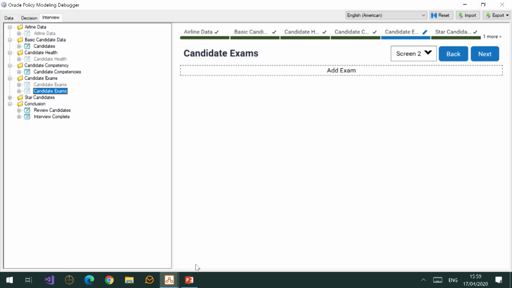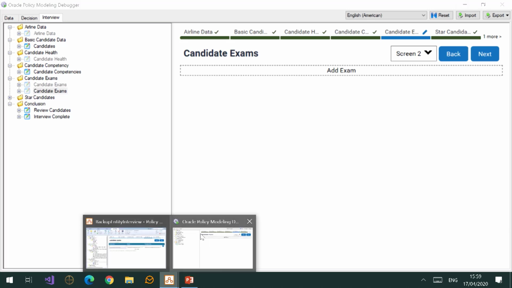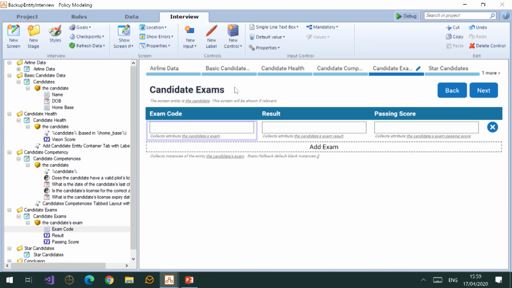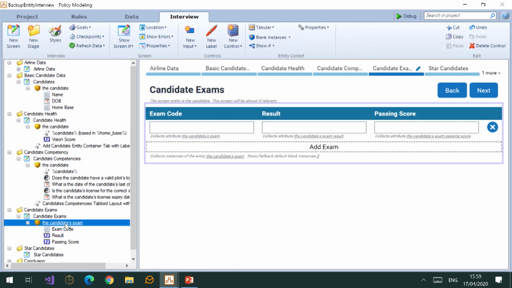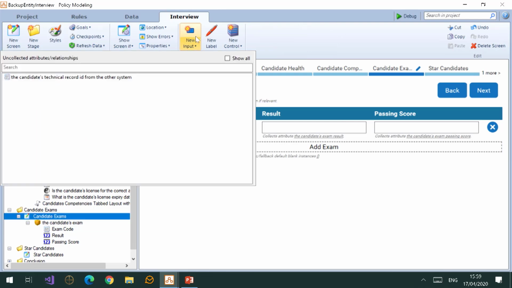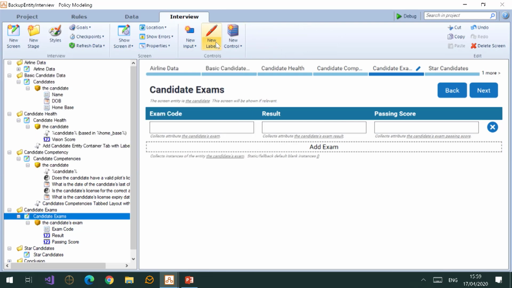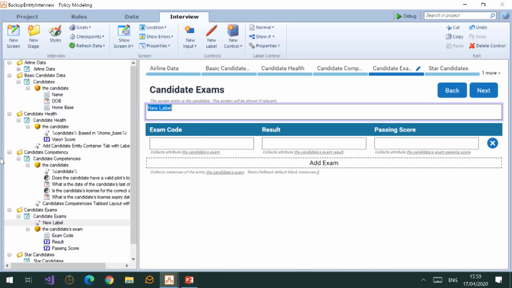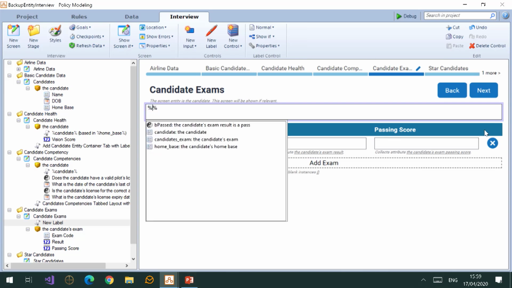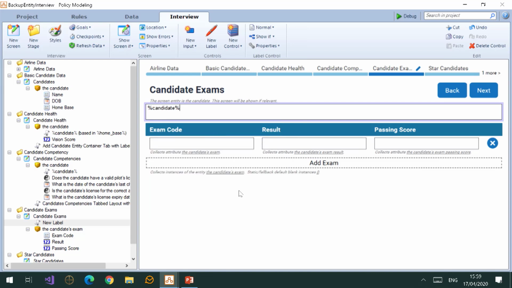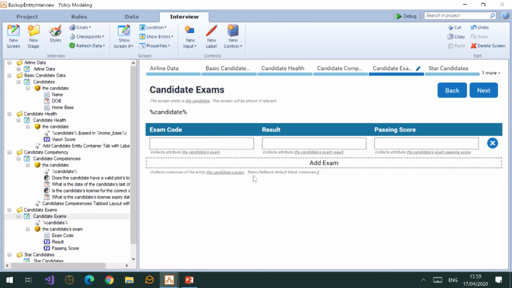So when you're working with nesting, when you're working with children of entities, always remember that even though you're focused on the candidate's exam, it makes very good sense to add a nice big label here to remind people who the candidate is. Because without that, we won't know whose exams are which.